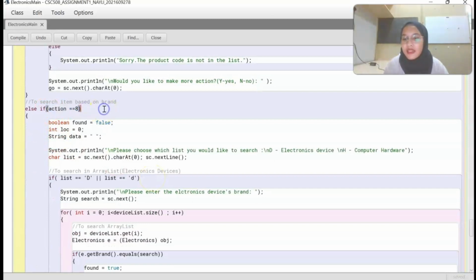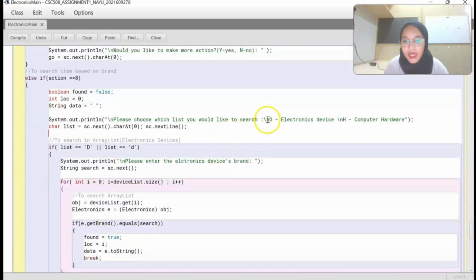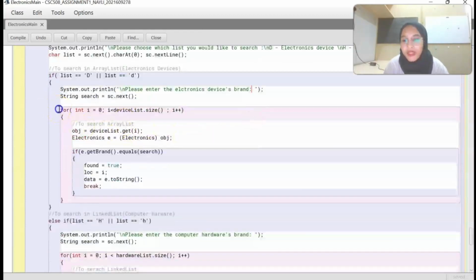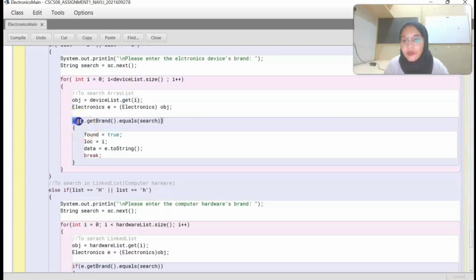As I said earlier, it's just the same as action number 7. Instead of searching based on the code, it searches based on the brand. So it's the same thing. Okay, ask the user to choose the list, either D or H, and then it does if list equals D, and then instead of code, it asks the user to enter the electronic device brand, and then it will do the for loop based on the device list size, which is the array list, and then it will get, check one by one, and assign it into the obj, and then cast it, and then it will do the if to check whether the brand in the array list is equal or not with the search, which is the brand entered by the user.